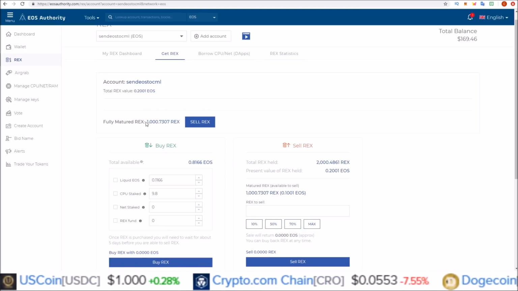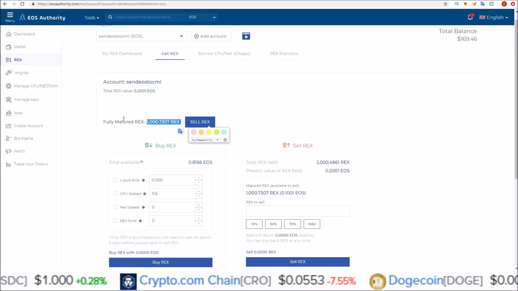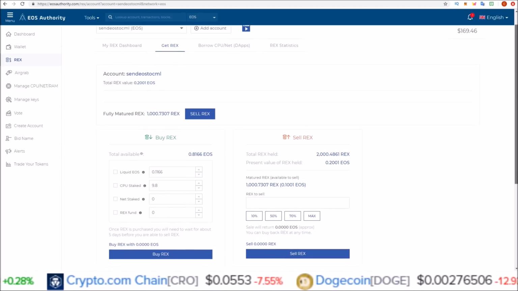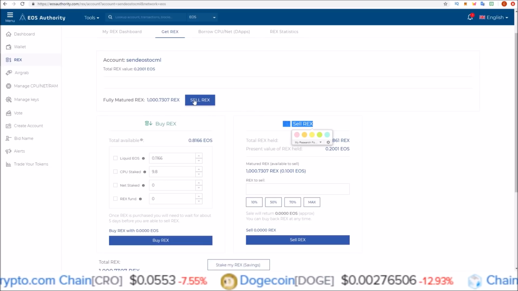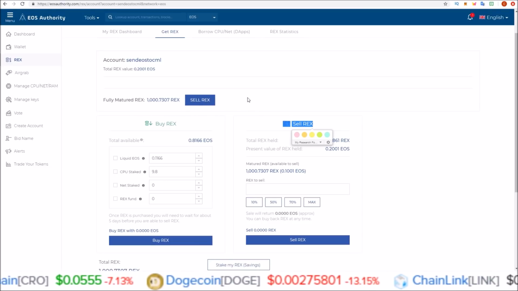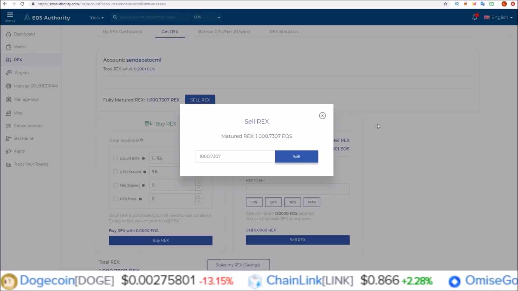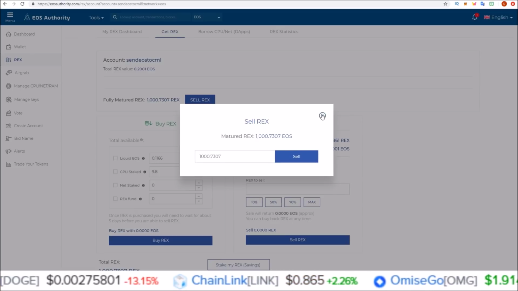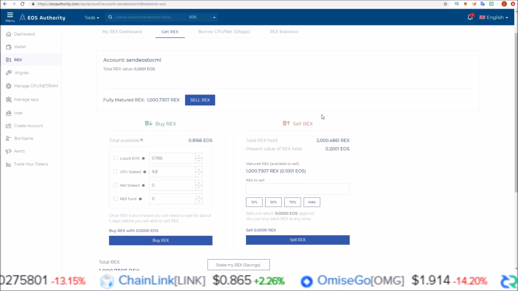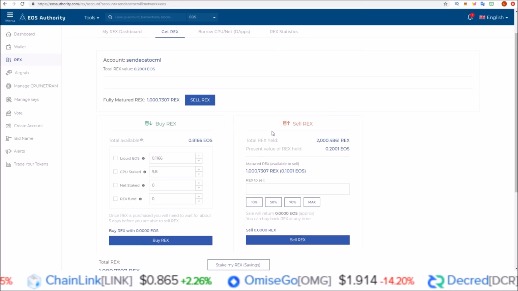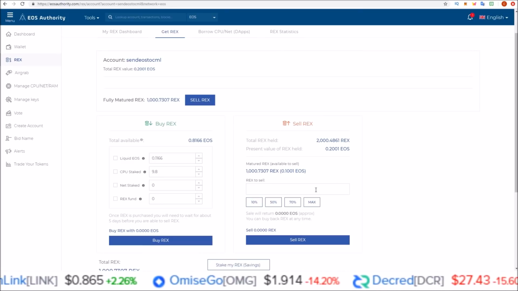So I'm going to sell these 1,000 REX I have that are fully matured, and there is the Sell REX section here, or the Sell REX button right next to that fully matured REX. The Sell REX button, put in the amount of REX you want and hit sell. That starts the process, but I'm going to use the Sell REX section right here.